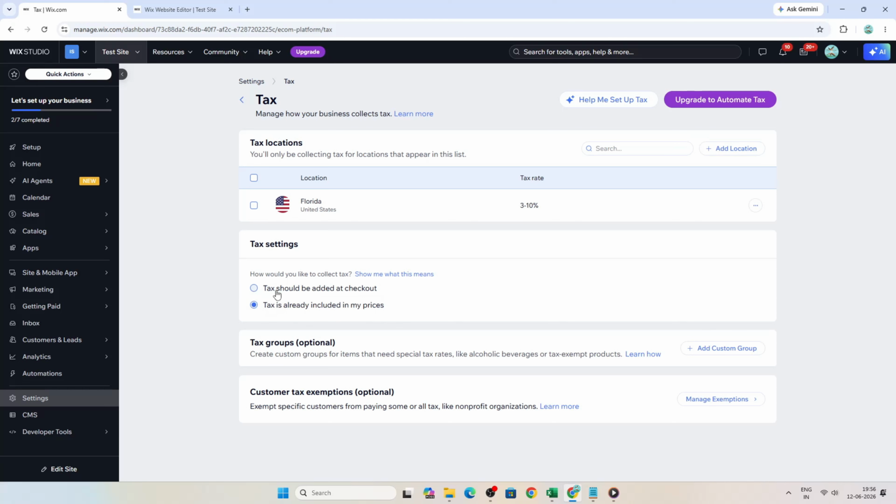The other option is to include tax in the item price. With this setting, the tax is already built into the product price that customers see in your store. Wix will still calculate the tax and separate the breakdown on the receipt, so buyers can clearly understand what portion of the price went toward tax.